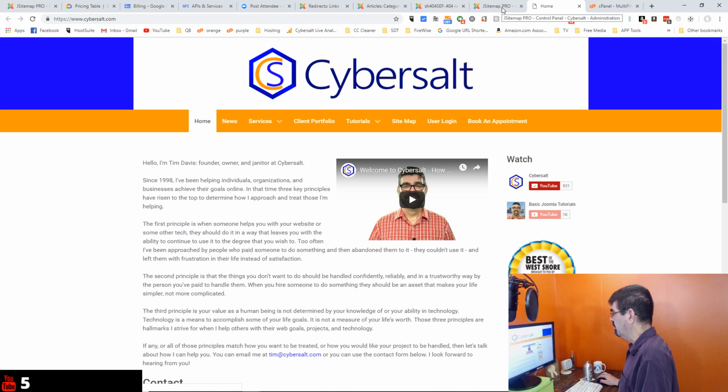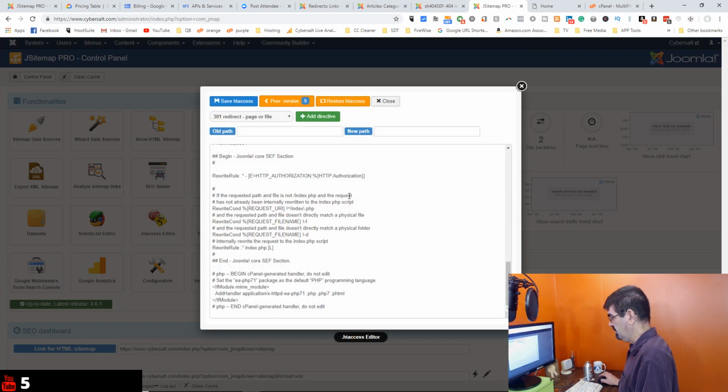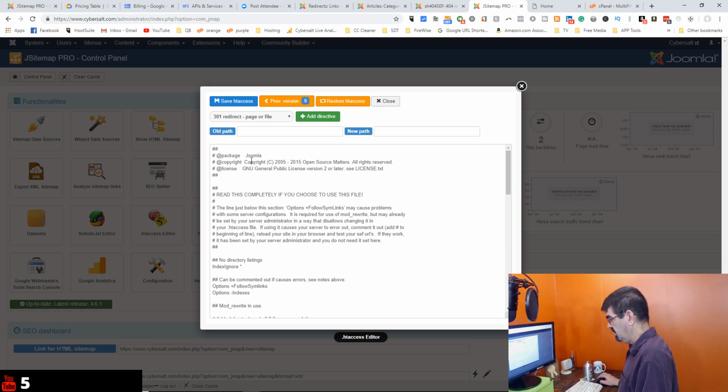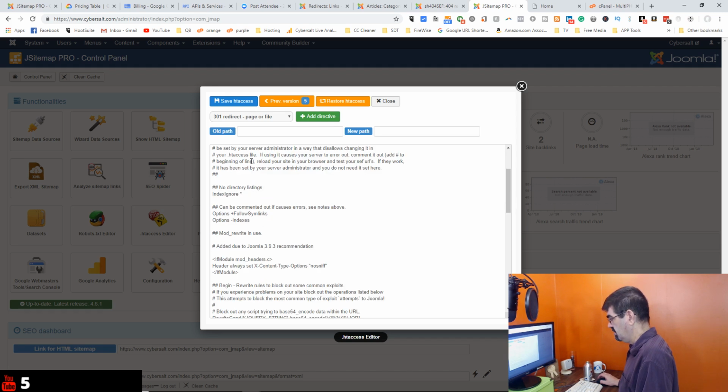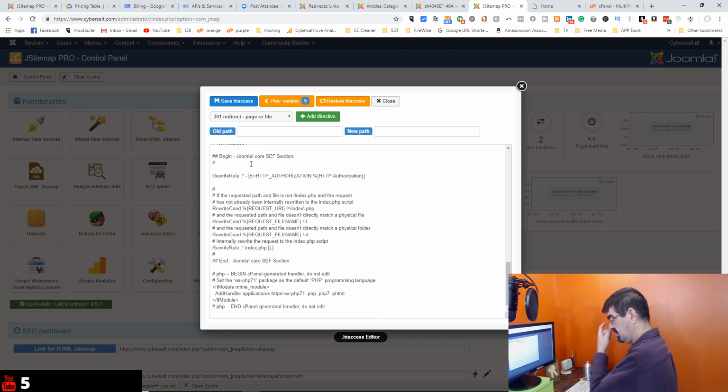It comes up no problem, that's not surprising. We open up the htaccess editor, and there is nothing that has been added. Oh, here we go, at the end. They added, begin cPanel generated handler, set the EA PHP 7.1 package as the default PHP programming language. All right, so that did get added, but all that other gobbledygook did not get added in.